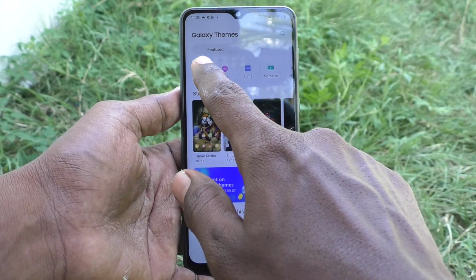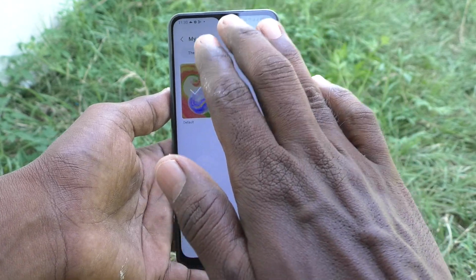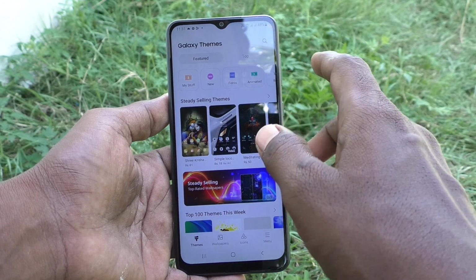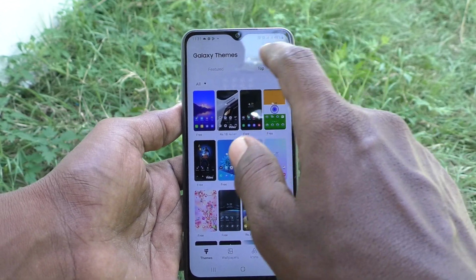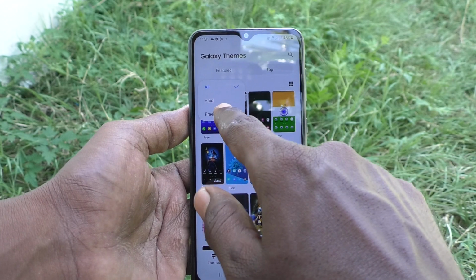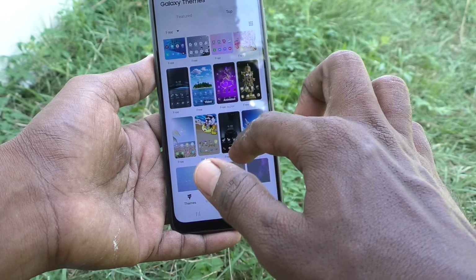Here if you click on My Stuff, only default theme will be showing. This is the theme you are already using. If you want to use another theme, just click on top here and click on the All button here, and you will see the Free option. Just use Free and it will be filtered. These are only all free themes.